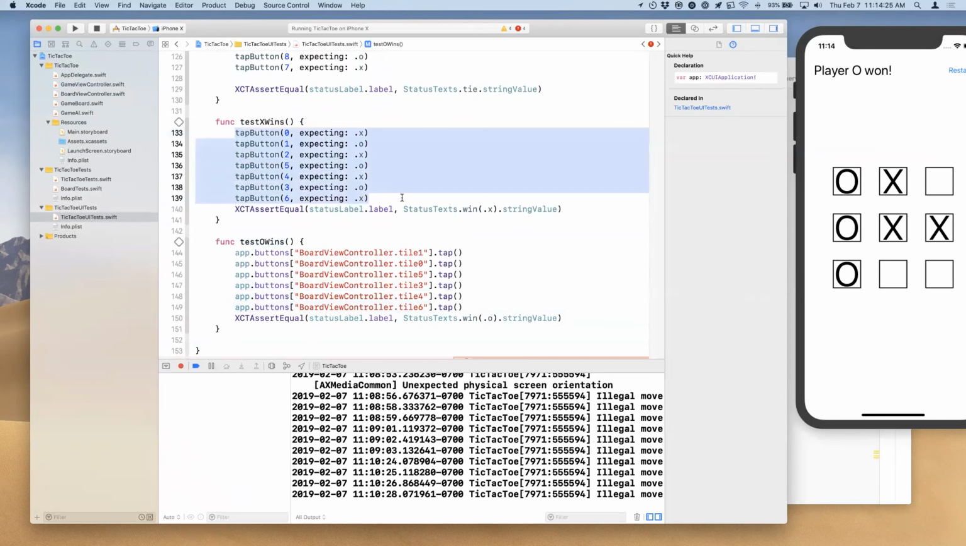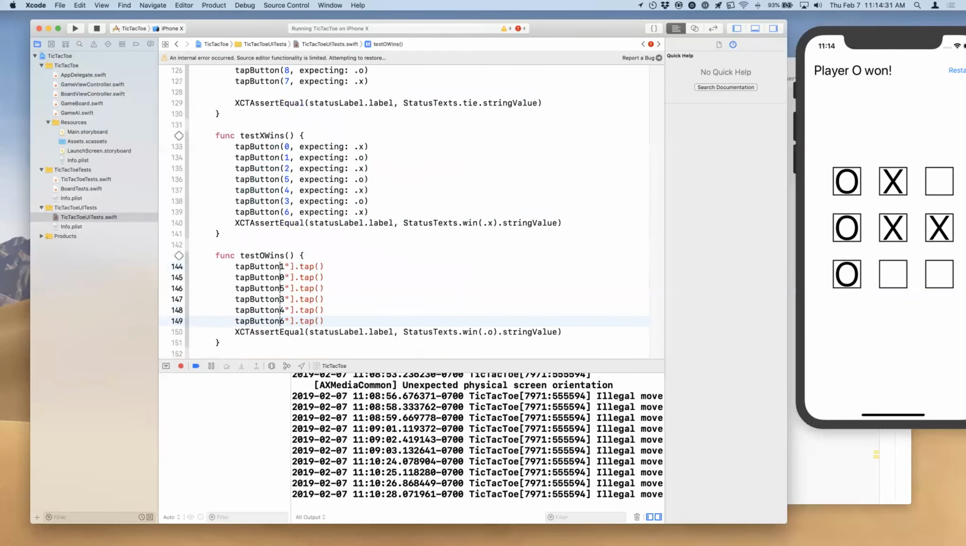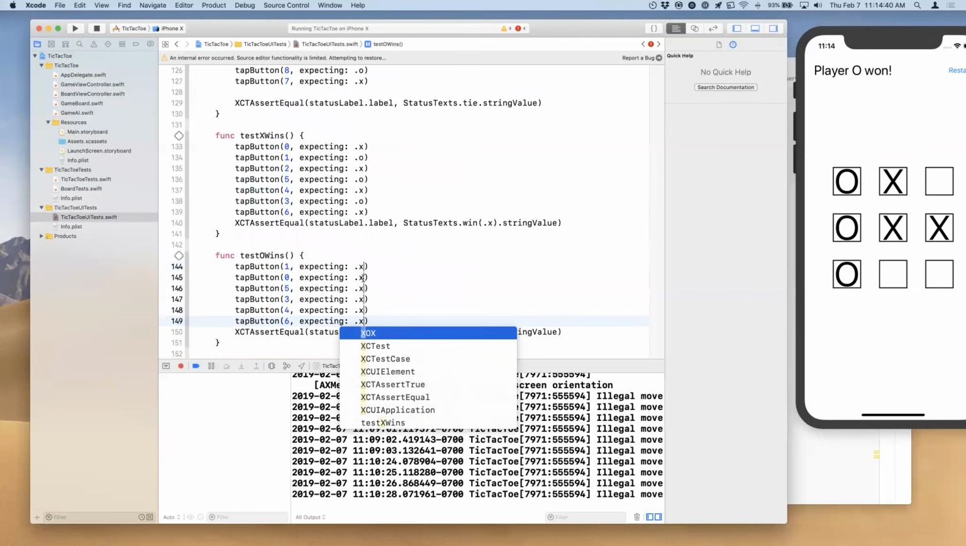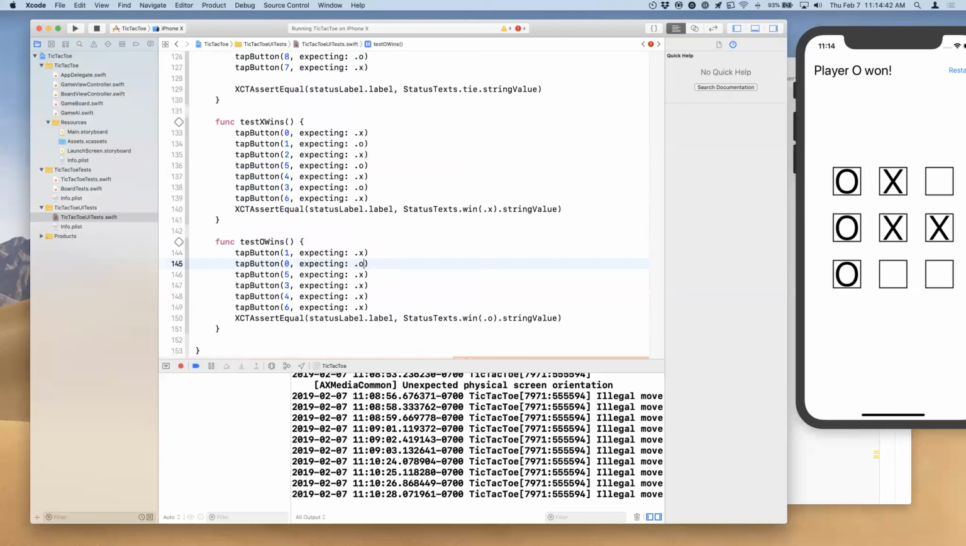So I'm going to make the same change down here in the test owns as well, to do tap button this, and then I'll just put that in expecting.x, and now I can say that that should be an O, that should be an O, and that should be an O.